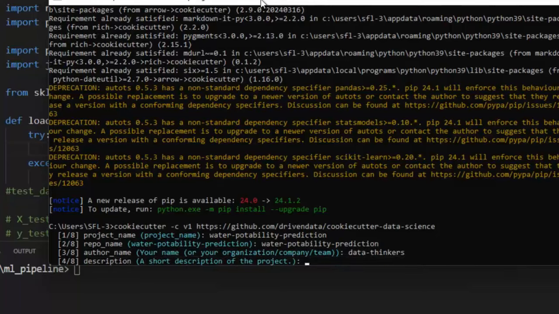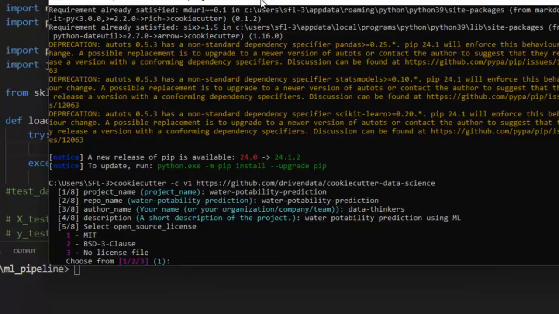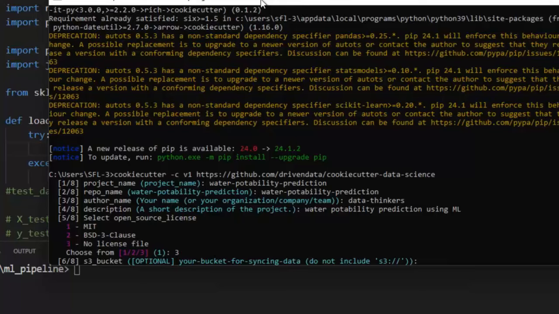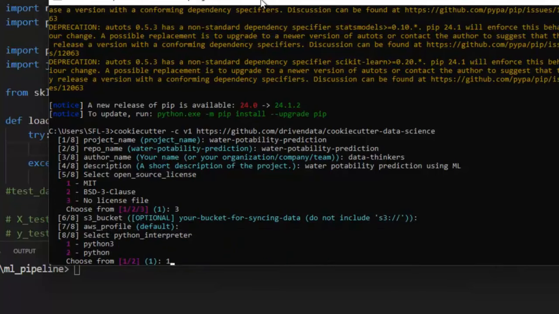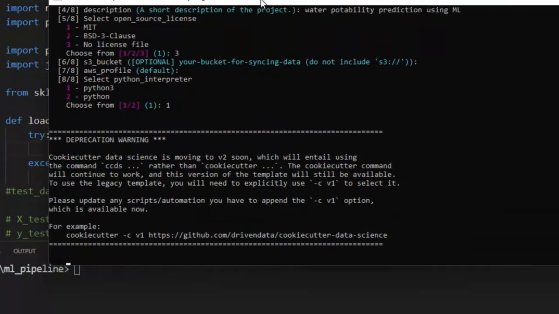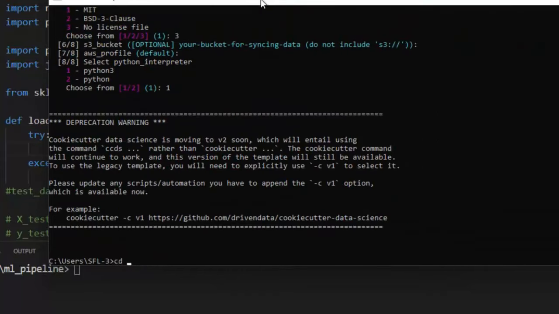Description, you can give any description. Water potability prediction using ML. Let's press enter. Let's choose 3, no license file. Let's press enter. Again, we are skipping this step. Again, we are skipping this particular step. And let's select Python 3. Let's press enter. Now done.